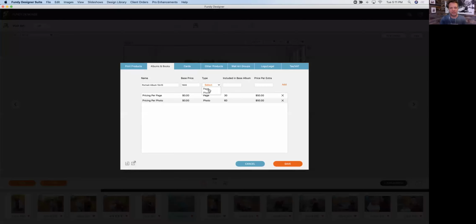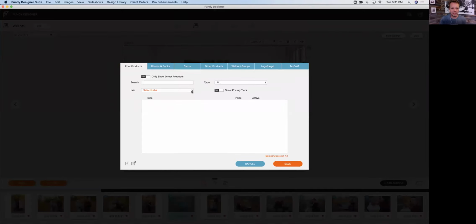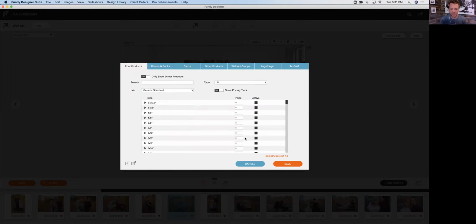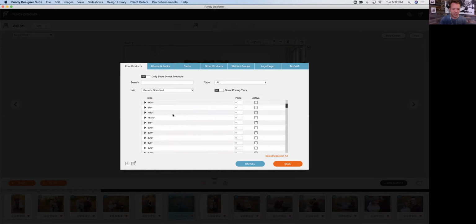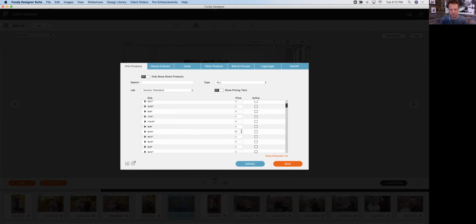Yep. Great. So let's do, just so you can see how this works out, let's do 1,000 photos for the first 10 images, and then each extra photo is $100. Okay. Just so you can see how it's kind of dynamic and what it does. Yep. I have some card pricing set up. We'll just leave that. Let's go over the print pricing. I'm just going to do the generic standard, and I'm going to deselect all. And so I'm just going to set up the 8x10s for now.